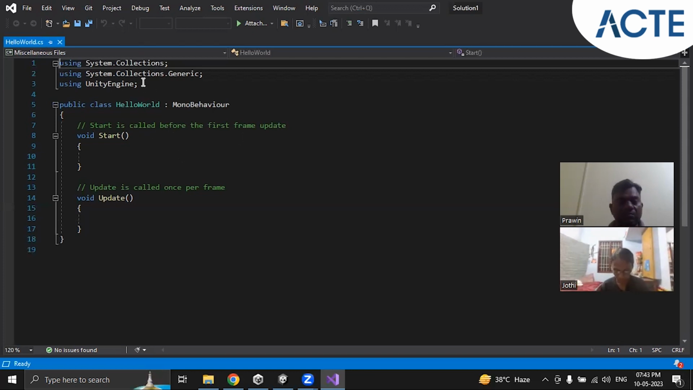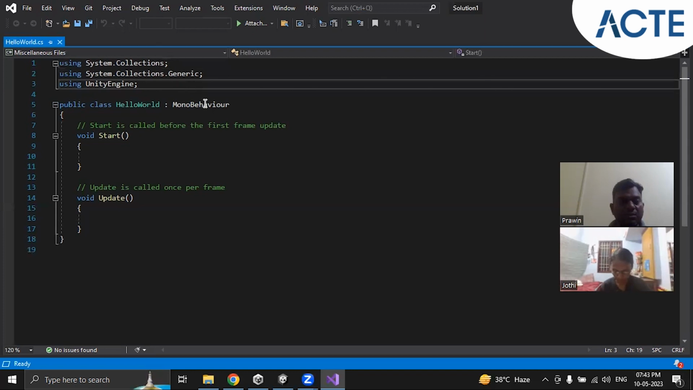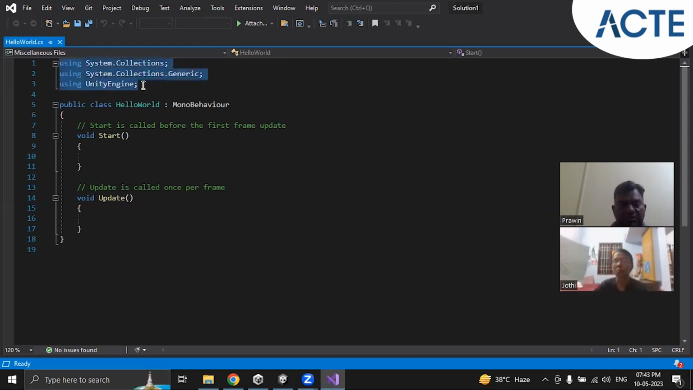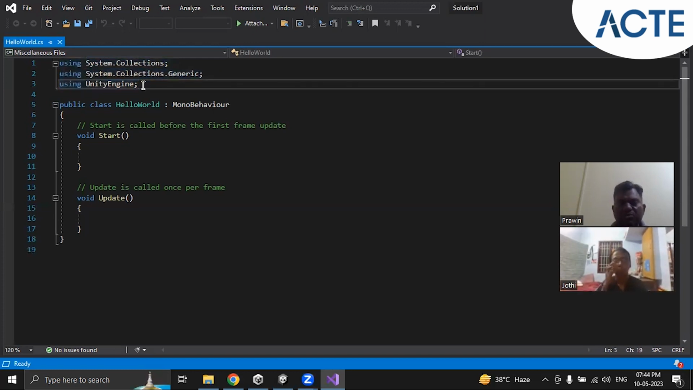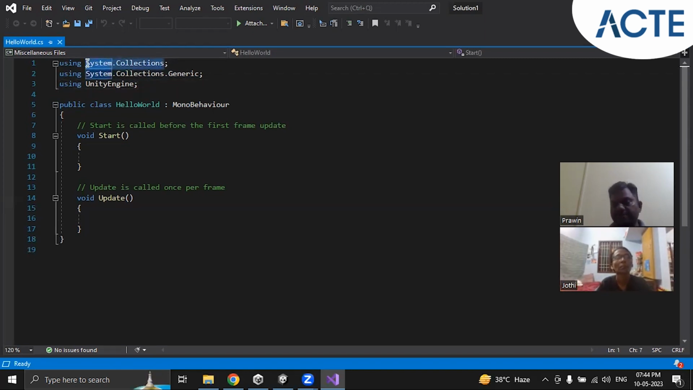Now here at the top, you will see some using text: using System.Collections, using System.Collections.Generic, using UnityEngine. We don't have to worry about it for now. We'll see in detail later. Just remember that using means we are using some functions from this System.Collections library. This is nothing but a code library, so we'll be using some functions from this library, and similarly from the UnityEngine library.